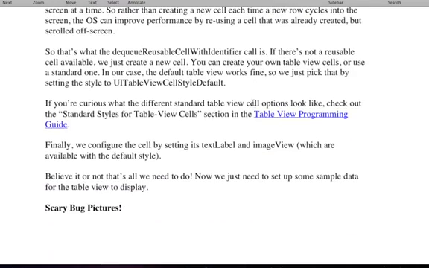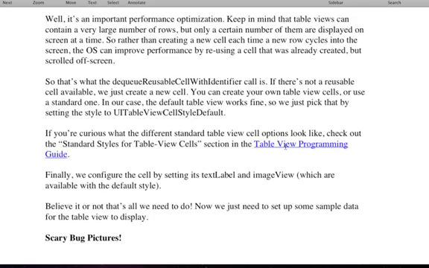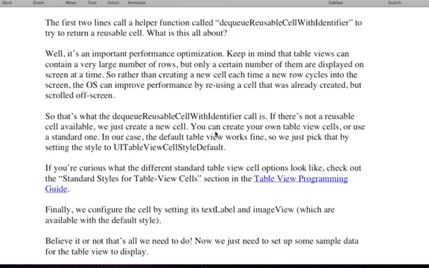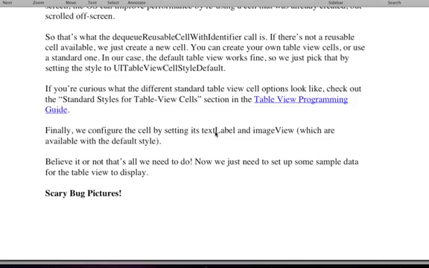He's also got another tutorial here. This link does not work, but it's called the Table View Programming Guide. It will show you all of the different table view properties that can be set so that you can populate it with data and create your own table views, with different types of properties set for different images and stuff.